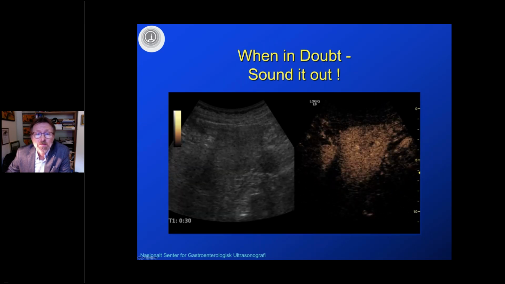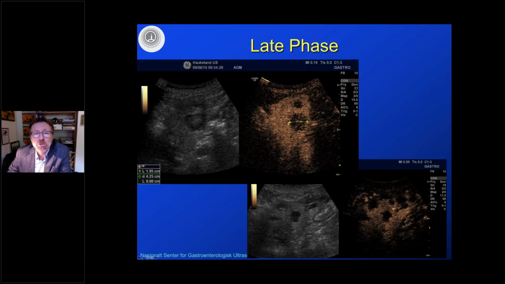And when we look at the late phase in the same patient, we can see that there is clear washout of these lesions, indicating that these are malignant and need a different therapy than cysts alone.